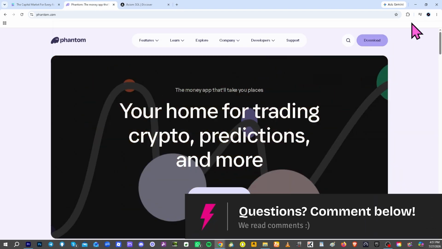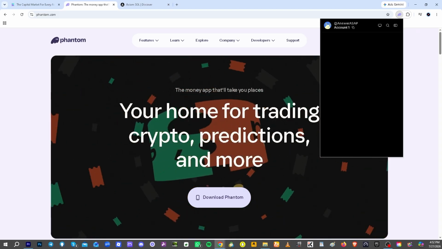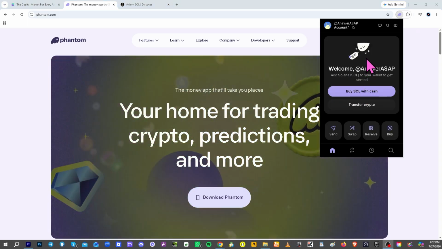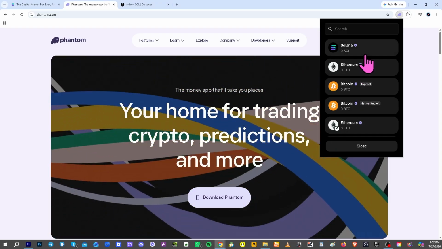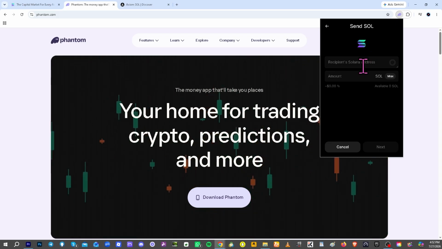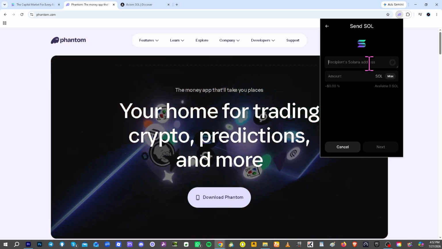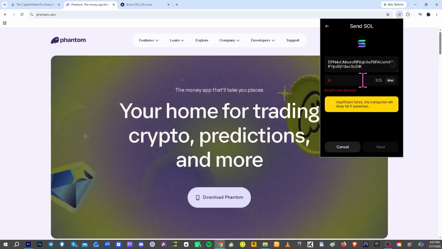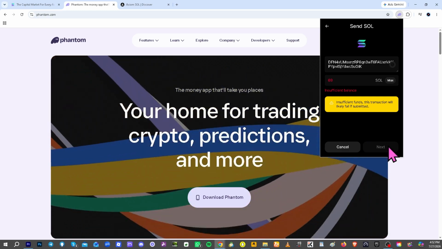I have installed the Phantom via a Chrome extension, and from here all you have to do now is, on the Phantom wallet Chrome extension, click the send button, and then make sure that you are selecting Sol or Solana, and then enter the recipient Solana address, which is going to be the address we have copied from Axiom, and put in the amount. Let's say, for example, this one. You want to make sure that you have enough balance and click the next button.